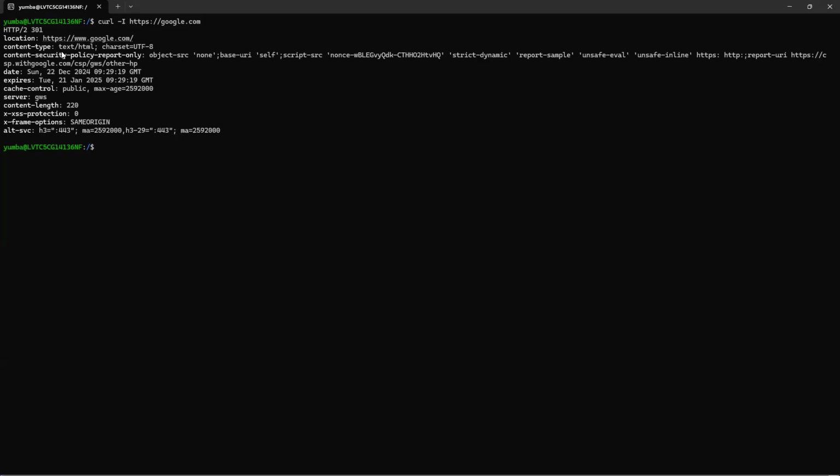Content security policy specifies security policies for the page, such as restricting object sources and script sources to specific values. Date, the date and time the response was generated. Expires, the page is valid until the date indicated here. Cache control, the page is publicly cached for up to 30 days. So the server software used is gws, which is the Google Web Server.